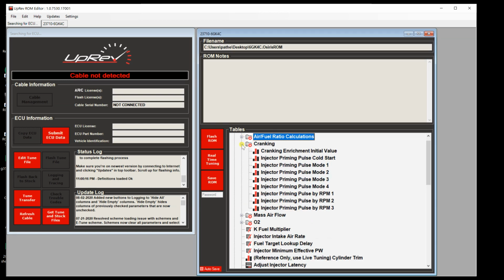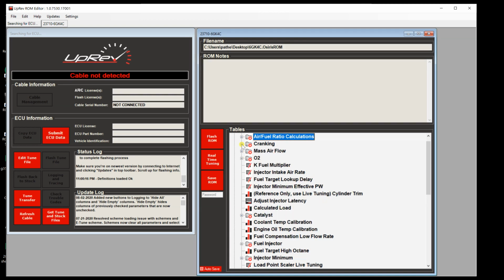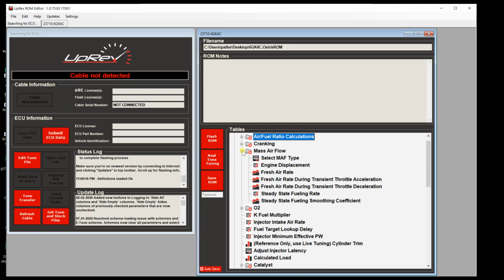You have some cranking tables, the MAF sensor, so mass airflow sensor. You see M, A, F, and a lot of you don't know that is the MAF sensor. Some of you do. That's fine. It's not a problem.